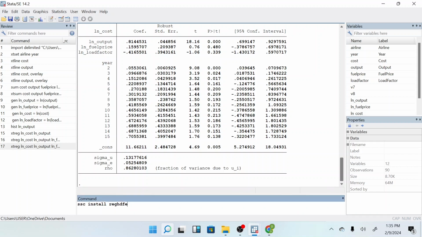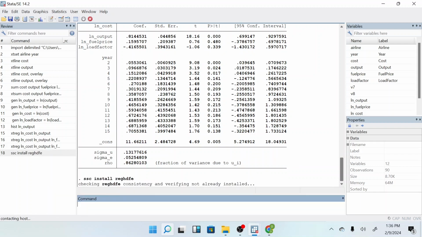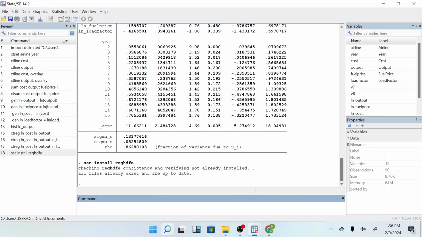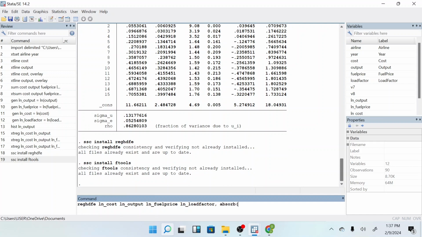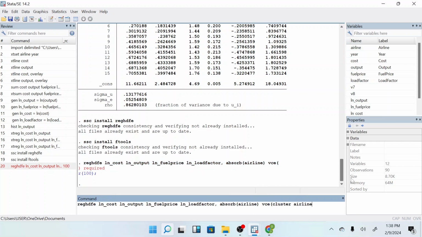After typing this command, we run it. I already have the reghdfe package installed on my PC. After installing the reghdfe package, the next thing to do is to install the ftools package. So all we have to do is type ssc install ftools. After installing these two packages, you can now proceed to making use of the reghdfe command. To do this, all you have to do is type reghdfe, after which comes our outcome variable, which is lncost, then lnoutput, lnfuelprice, and lnloadfactor. Then we have to type absorb airline, which is our entity. Our entity goes in here, then we can now run this.